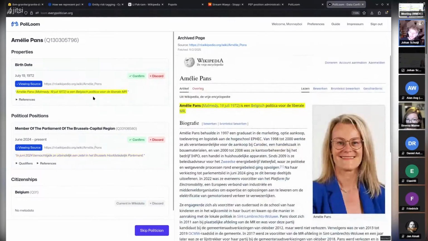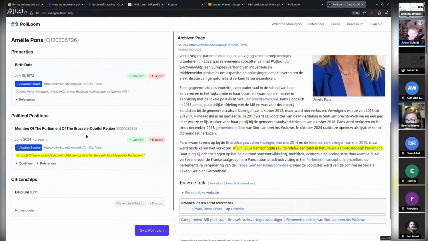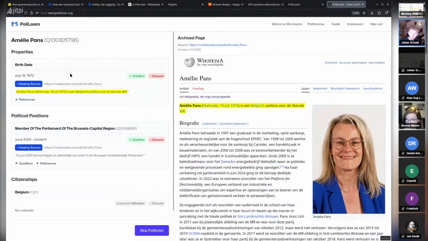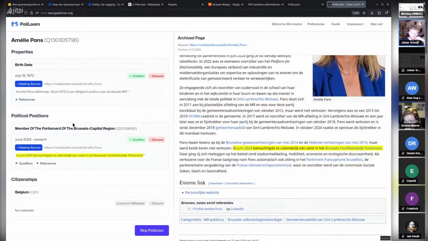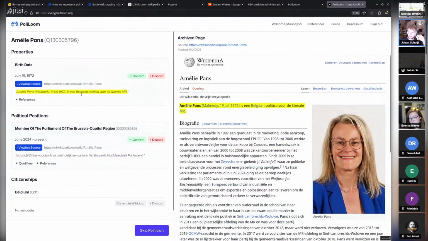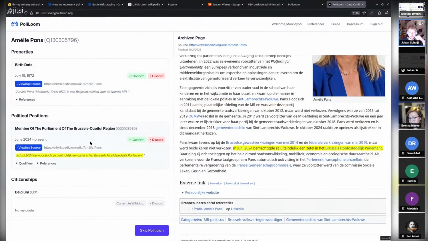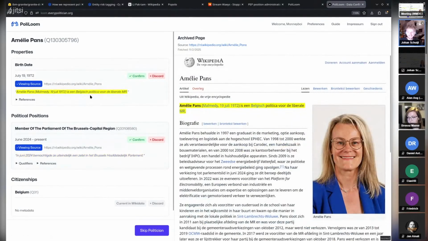So here we can see this highlighting going on. Whenever I hover over one of these extracted statements, I'm instantly shown the archive page in the right panel. I get to see the source statement that this data is from. So that's basically the short explanation. Let's go back to the slides.